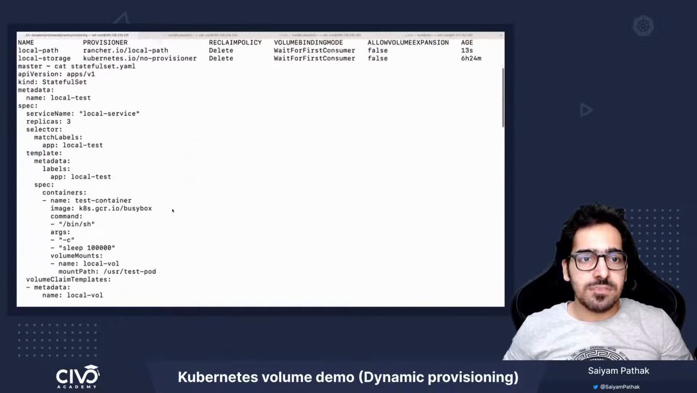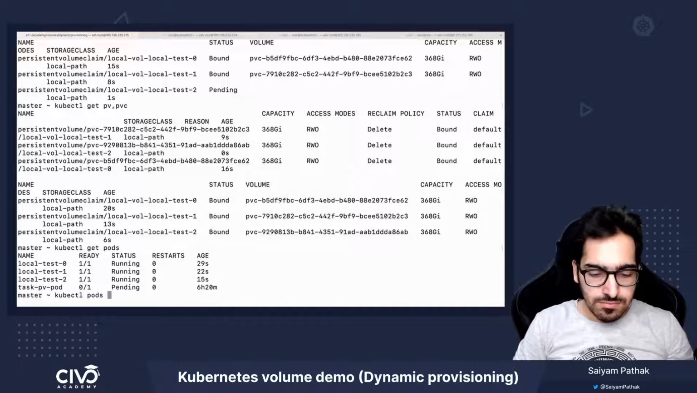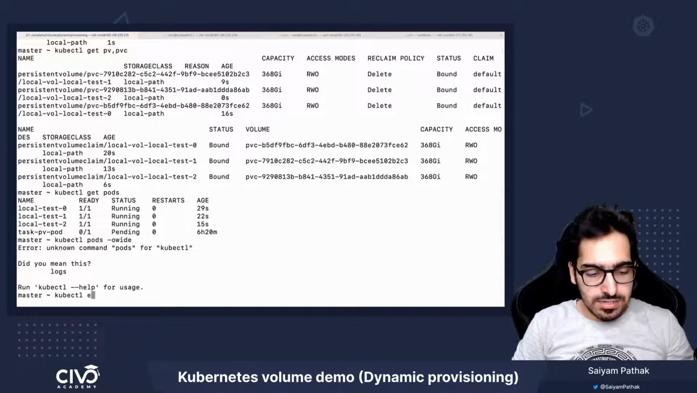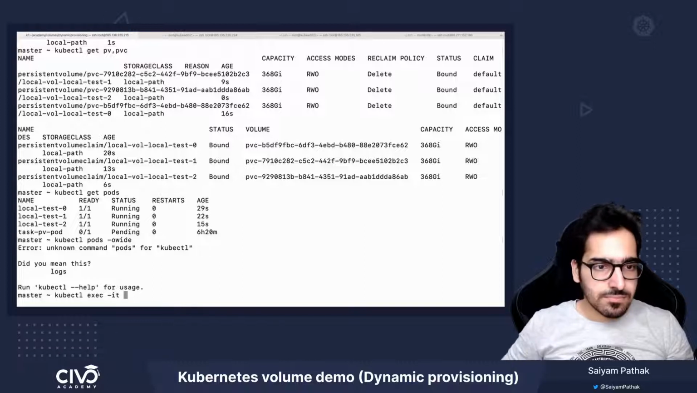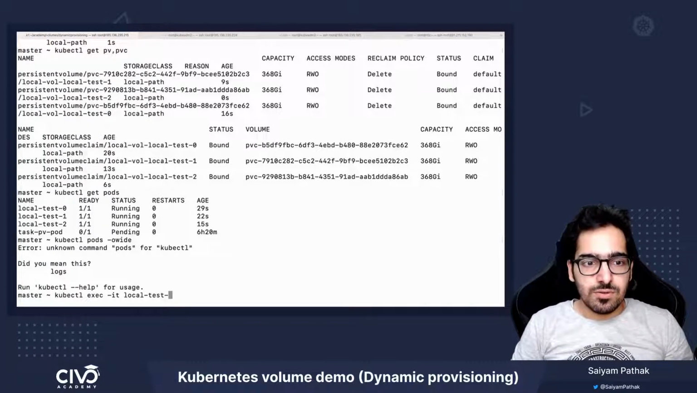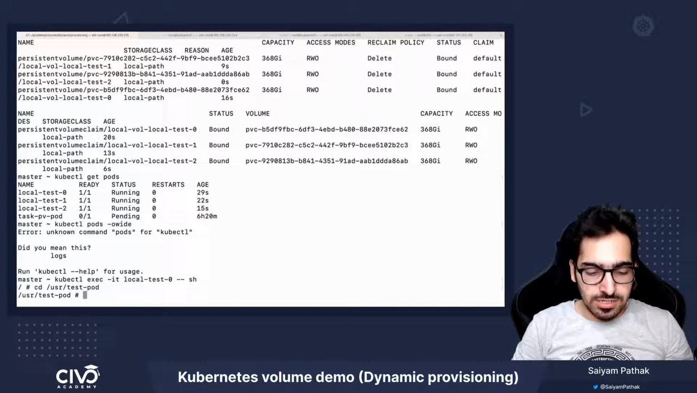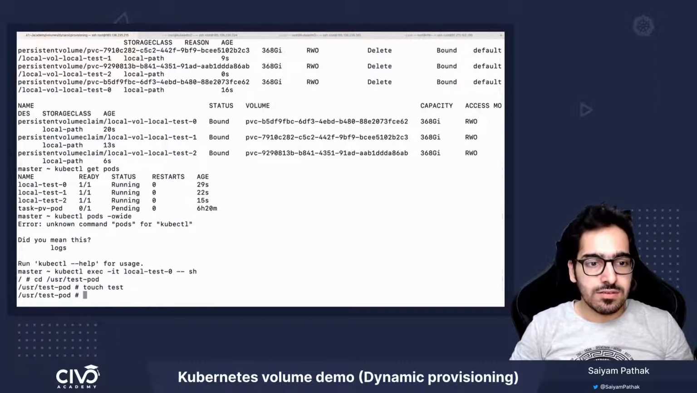Inside the pod, it is bound to the /usr/test path. So let's go inside any of the pods. kubectl exec -it local-test, let's say 0, then sh. cd, we go into the location and we do a touch test. So we have created the file.